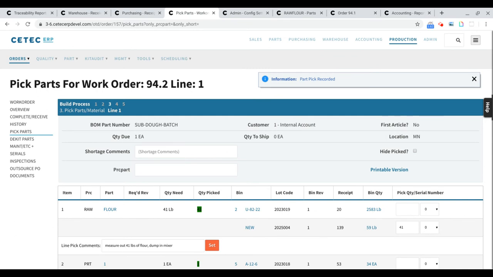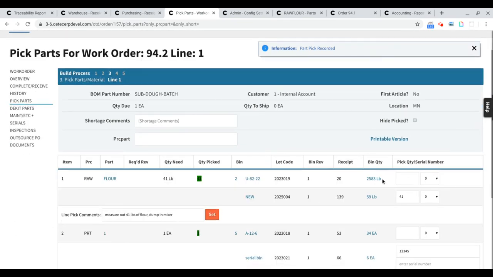Note also that you may pick across multiple lots of the same part, as we see here. You can pick multiple lots of the same part number to fulfill a single work order. CTEC will maintain traceability of any and all lots used on a work order.